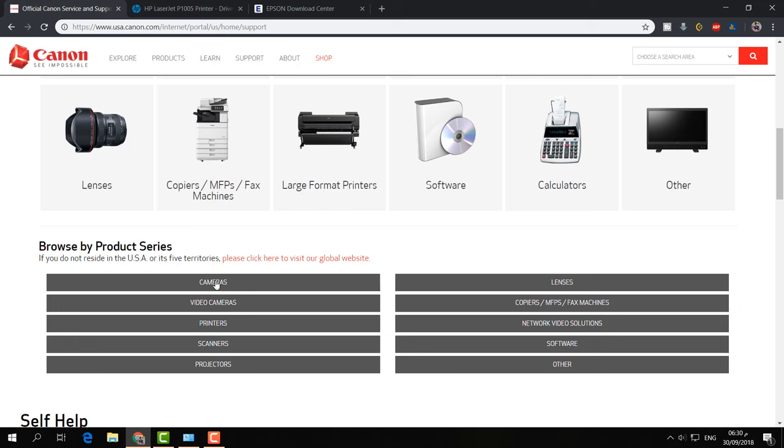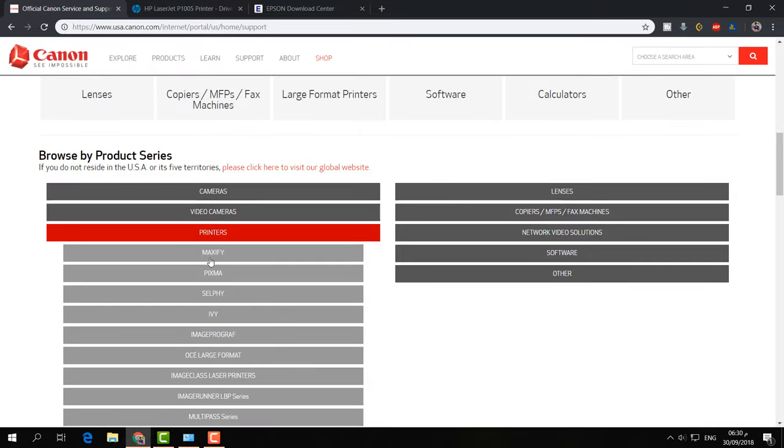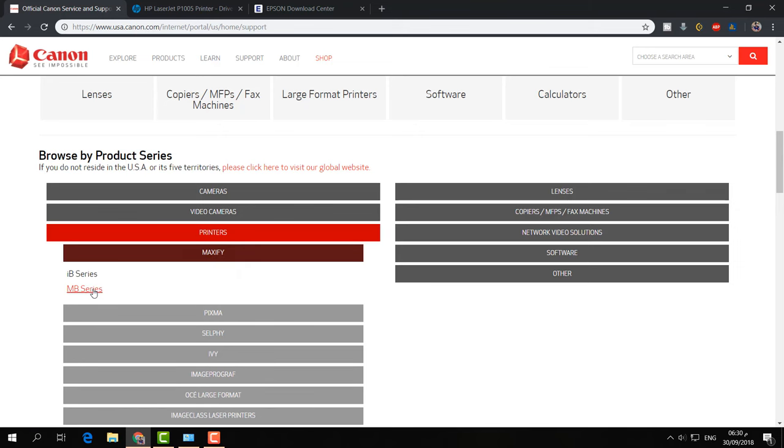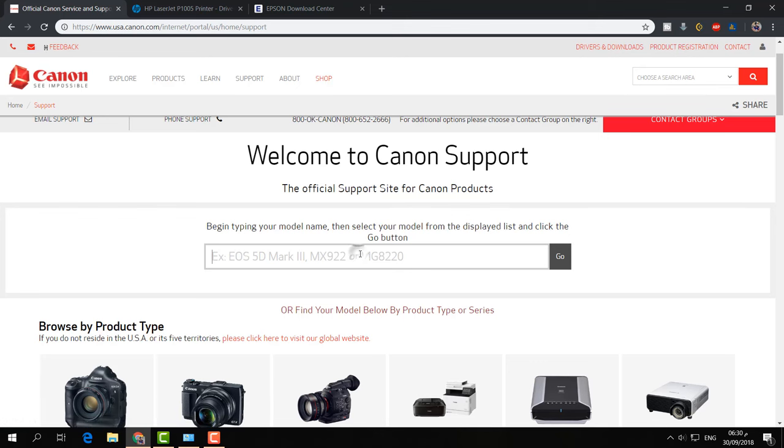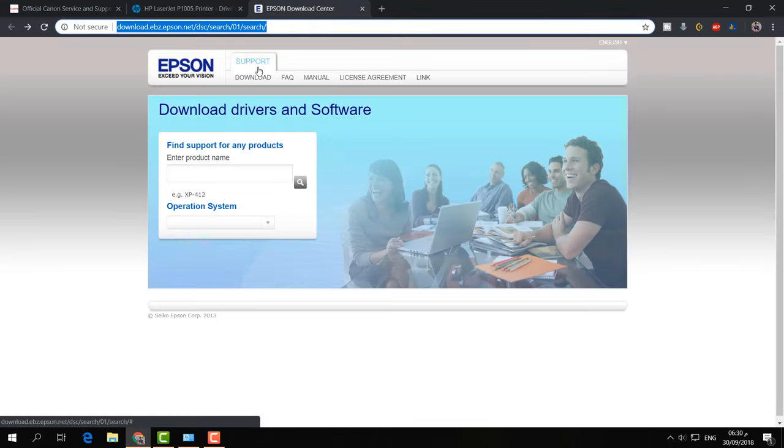You can even download drivers for cameras, video cameras, printers, scanners, projectors, any kind. If I click on the printer, you will automatically get different kinds of series, and then you can download any of them. It's much better to put the serial number or the model number here and hit go.